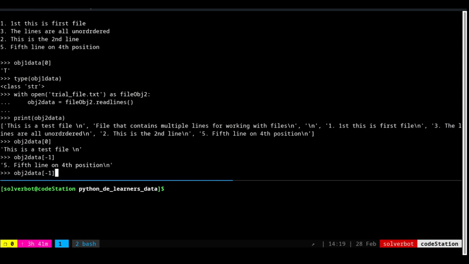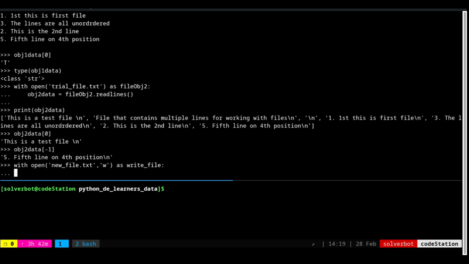So this time I'm going to write to a new file. So I say new_file.txt, comma, I say write, like this, as write_file. So the object name is very clear. And I come here, and what I'm going to do here is that I am going to write the first and last line of this object, or first and last line of this trial_file.txt into this file.